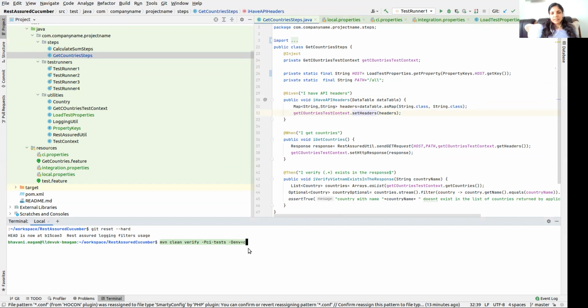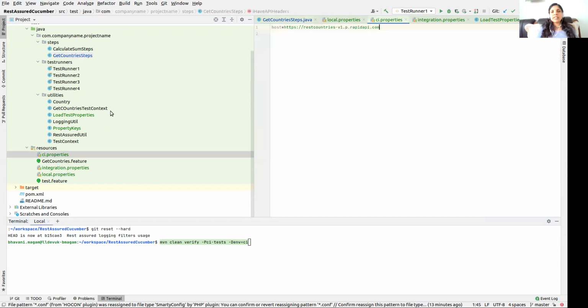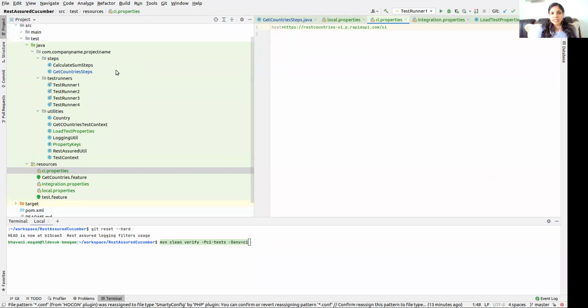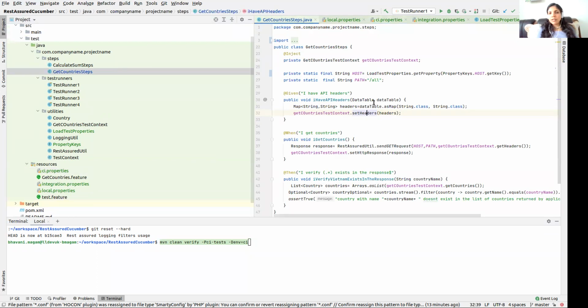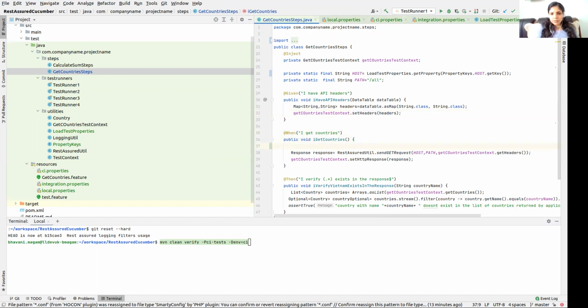So let me try to run it with -Denv=ci. So it should take the host value from here. How do I tell how? Okay, for now I'm going to assign /ci. The test is going to fail, but I just want to show you it's loading the ci.properties. So I'm going to print the host here just for your clarity.